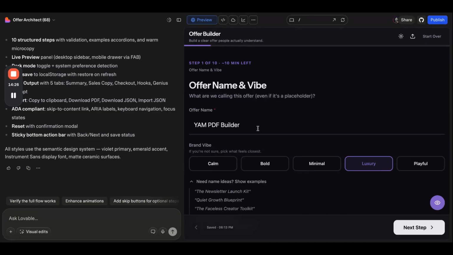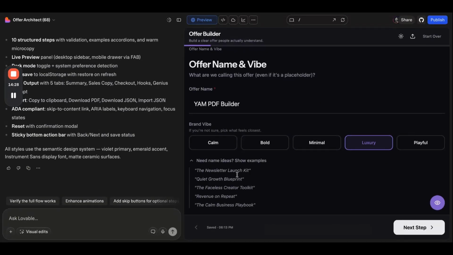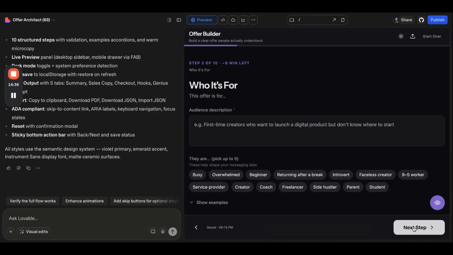And then if I need ideas, it does show me examples. Okay, tongue twister there. And then you've got your next step button. You could put your audience in here. Are they busy? Different things like that. And say, for instance, I don't like freelancer. I could essentially go over here and tell Lovable that I don't like freelancer on this who's it for page.